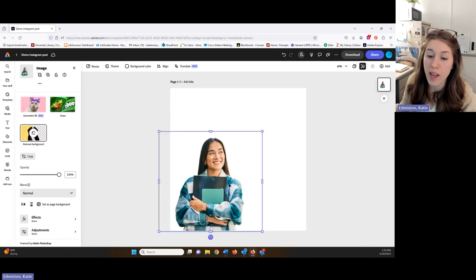It works really well if you have a headshot of yourself you want to remove the background on, or if there's any other sort of photo you just want to quickly remove the background with.